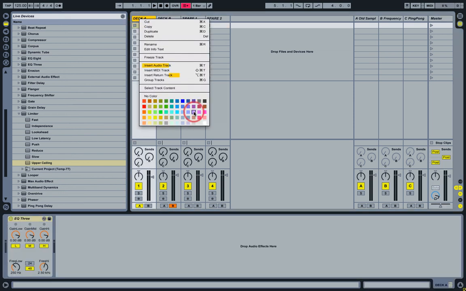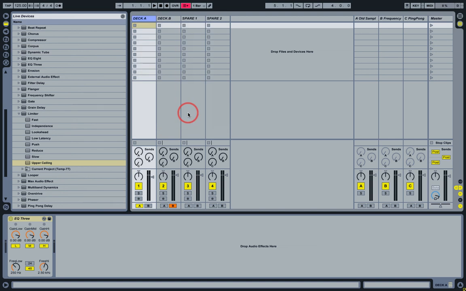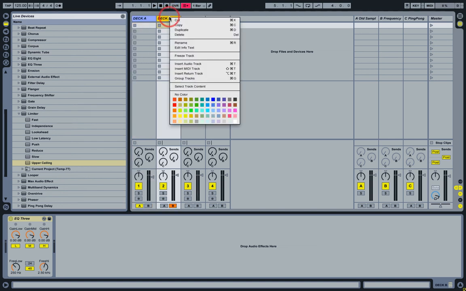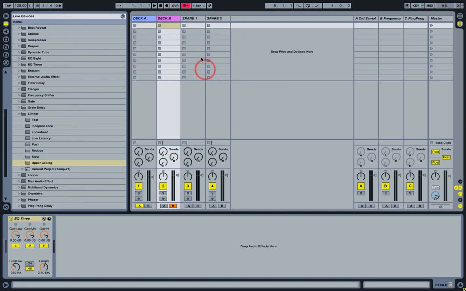Color coding is very useful as well in live situations. It gives you a quick heads up, a quick reminder of what you're looking at. Let's just do that on here, just choosing these colors at random.